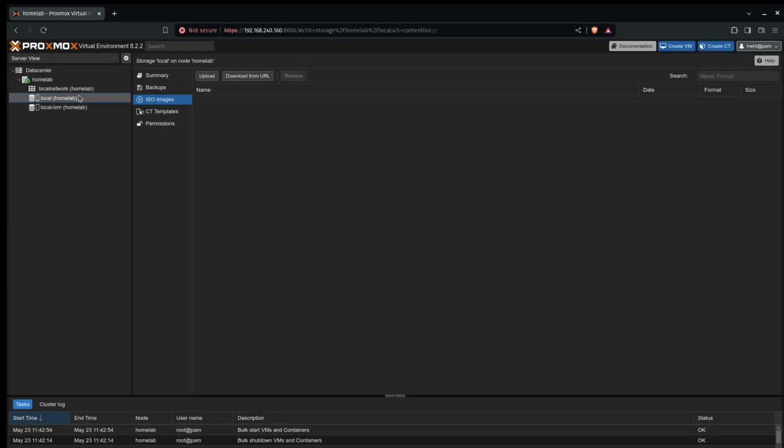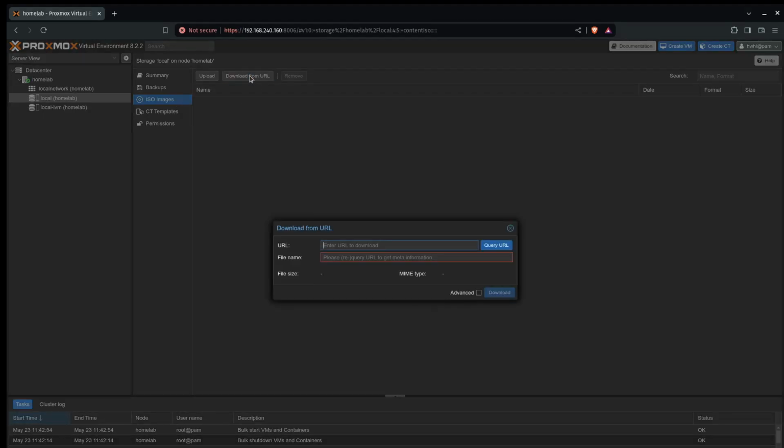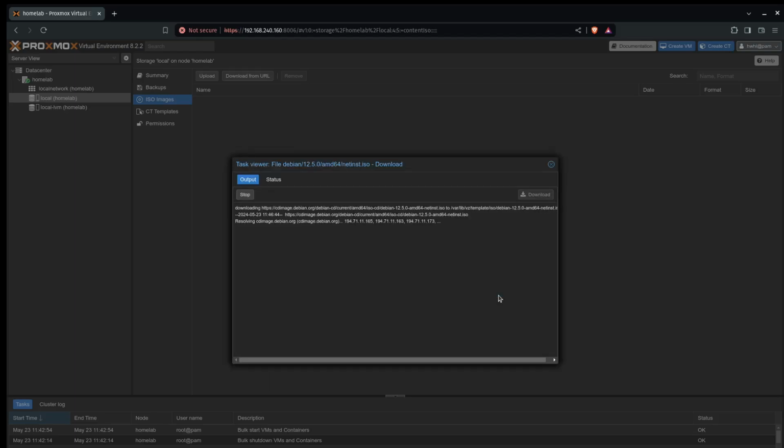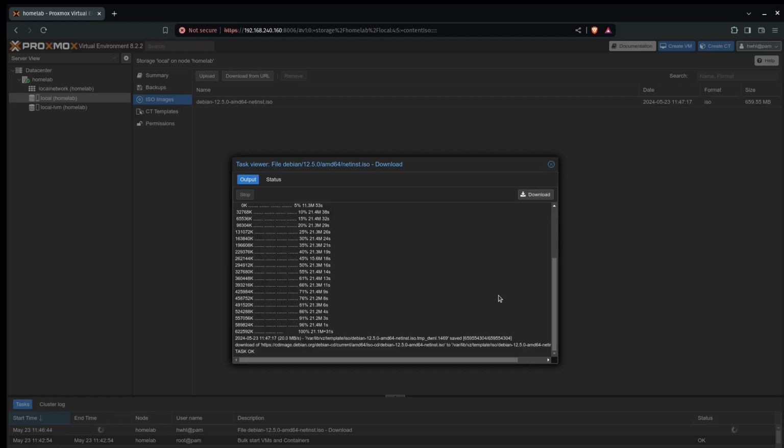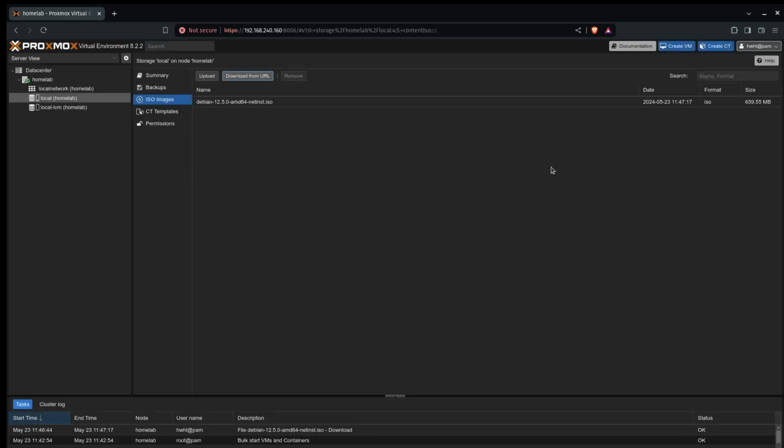As you can see here, I'm already in the local storage, and ISO is highlighted. I'll click on the download from URL, and I will just paste in there that link that I just copied, and then I'll hit query URL. As you can see here, it found the ISO file for installing Debian, and we'll download that. Then when that's done, I'll create a new virtual machine to install it on. Alright, the download finished. You don't have to sit there and watch it, but I had nothing better to do.